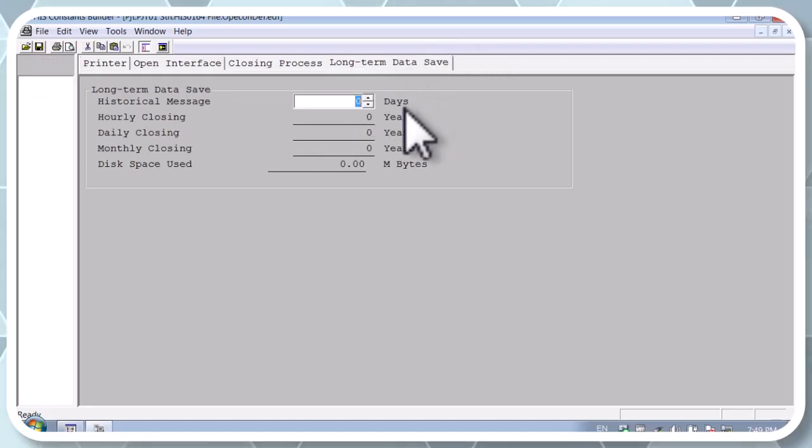And the next one, my friends, is the long-term data save. It stores the historical process data for months or years and includes the trend history, alarm history, comms history, and process data.